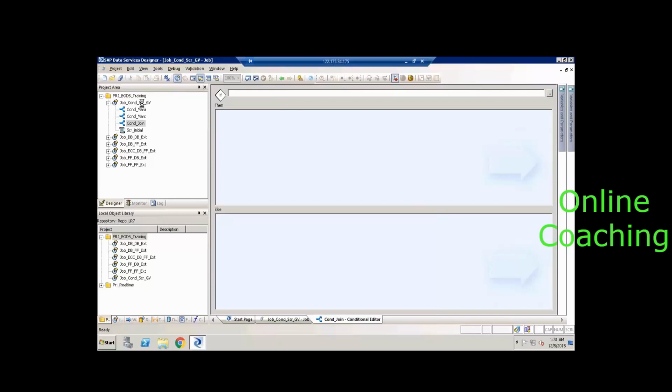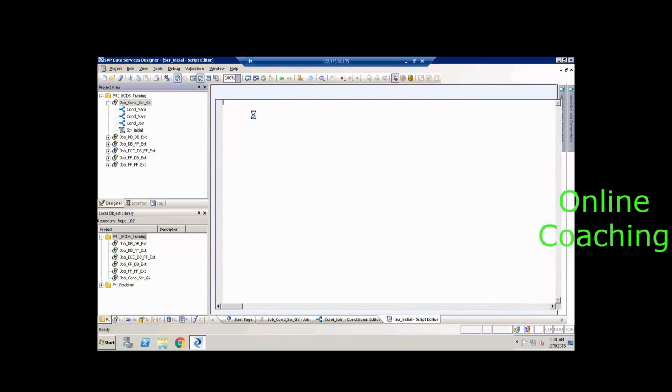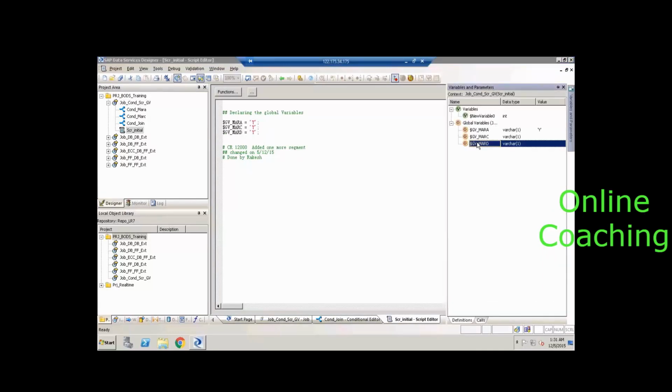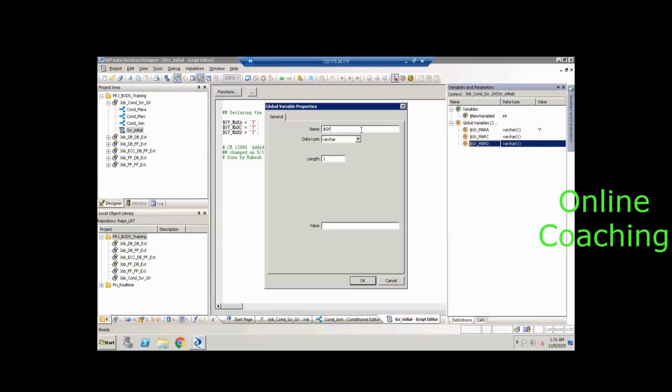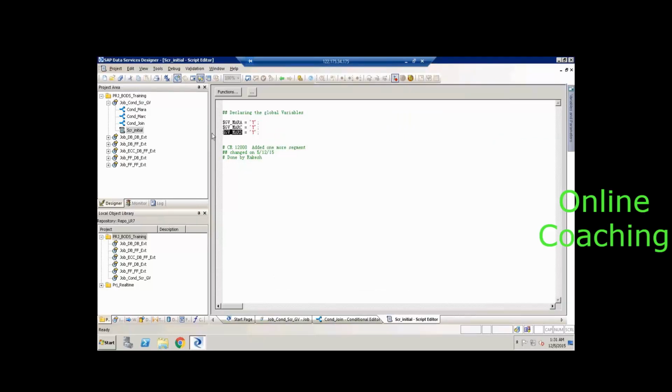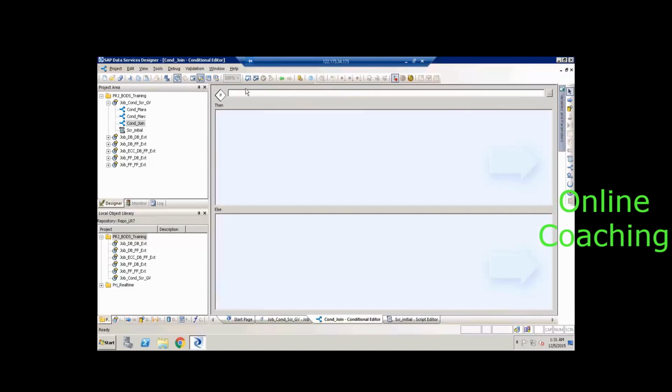Okay, I guess I created it as mardi. Let's use this mardi, or let's rename it. You can rename your global variables, not a problem. I'll call this one $gv_join. Make sure wherever you initialize it, you go and change it. $gv_join is equal to y. Now go to the conditional join and give the value $gv_join is equal to y.